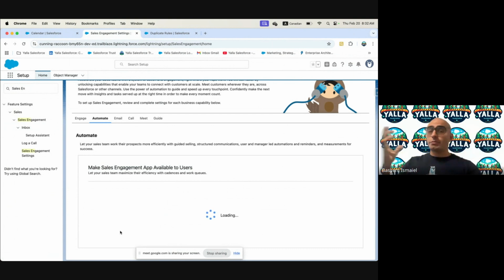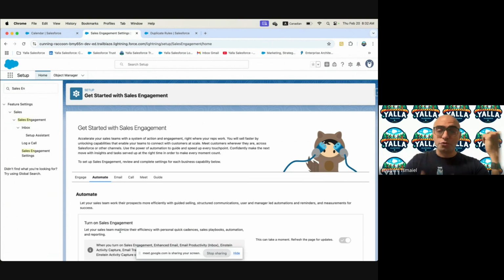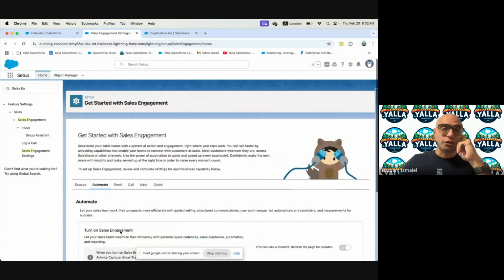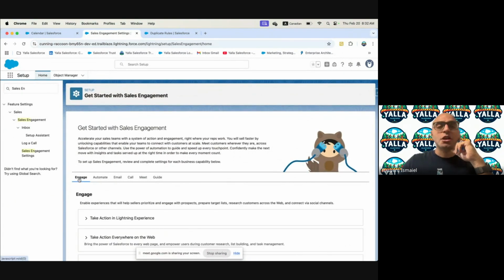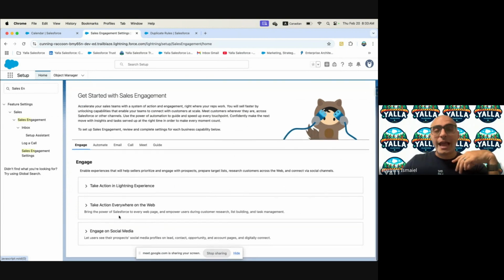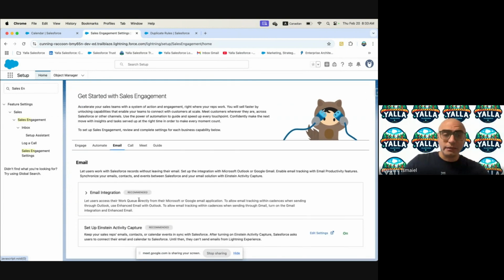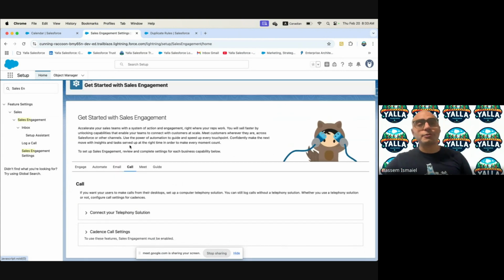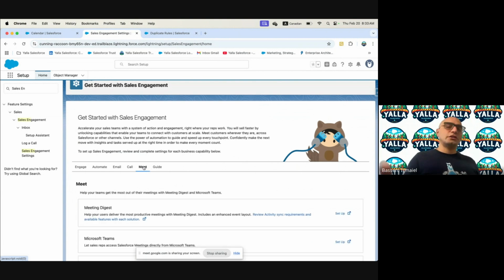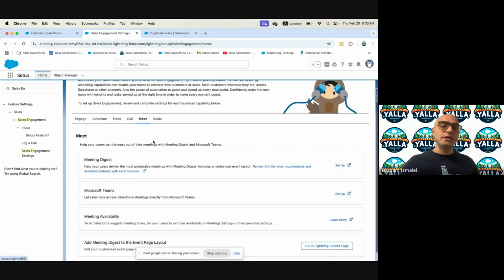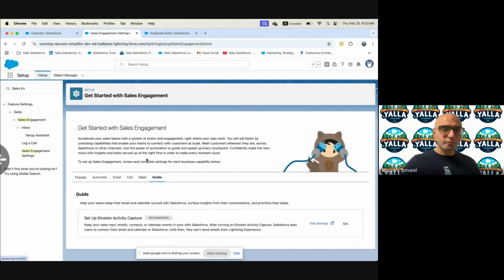We know after we enable any feature, what do we need to do after? Yes, permissions. We need to give the right permissions to the users in order to be able to use it. So within the sales engagement, you have in here engage, take action everywhere on the web, social media, and so on. You can have email sync. We just mentioned Einstein activity capture. You can have telephony integration and do outbound calls. You can integrate it with like Microsoft Teams and do meetings and so on.